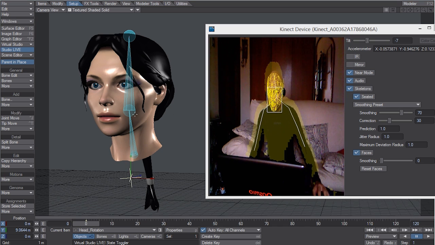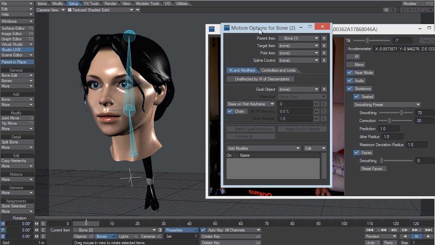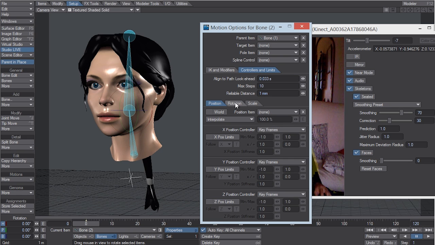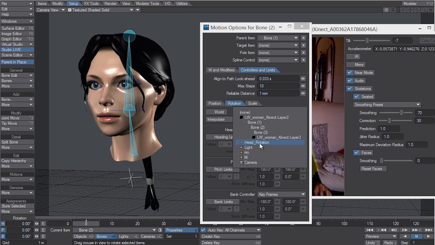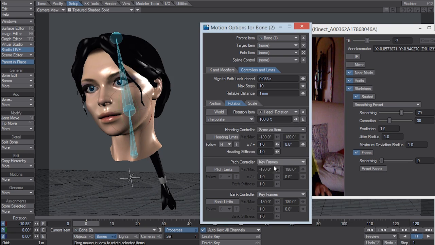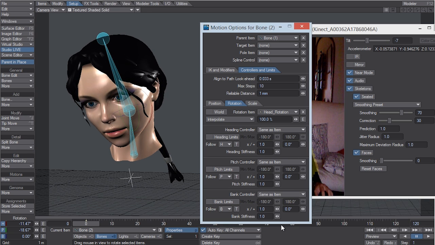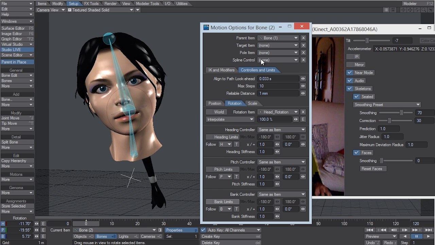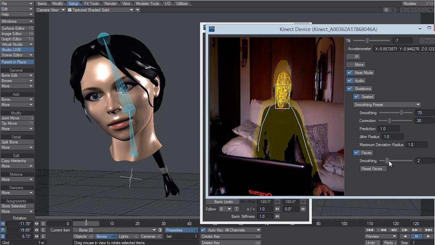Now we can open the motion panel after selecting the joint we want to animate. We can open the motion option panel. From the controllers and limits panel, we can select rotation here and select as rotation item for this joint the null head rotation. Then we have, of course, to activate the same as item control for the heading, pitch, and bank. So now you can see something is happening, and it's not exactly what we want. Let me activate some smoothing here.